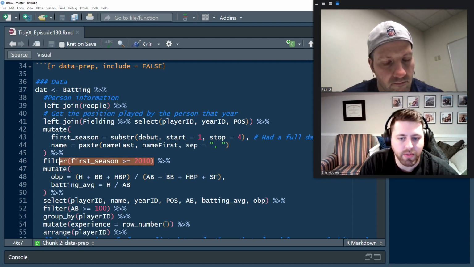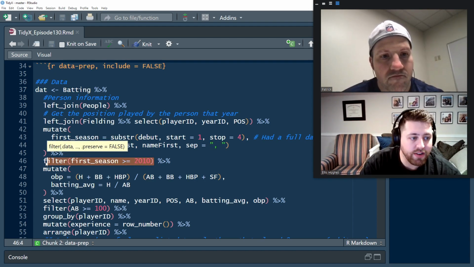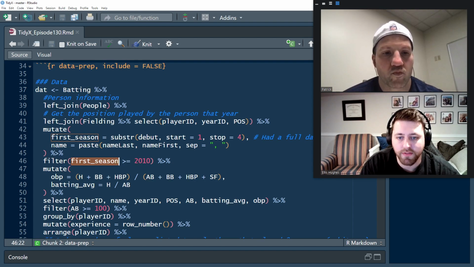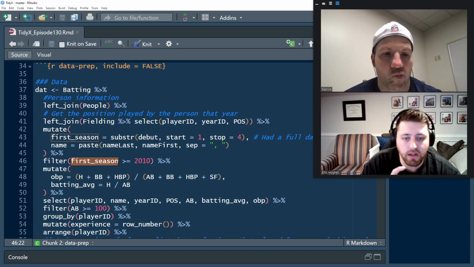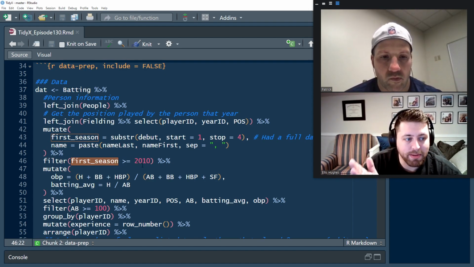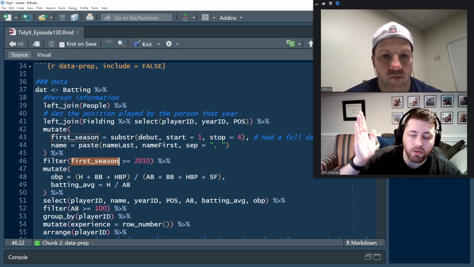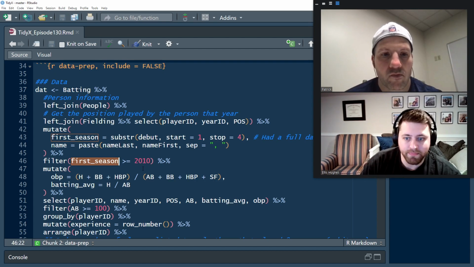We're going to then, as we said before, only keep players that were drafted after 2010. So we're going to filter on first season, the column we just created, to keep everybody only if they've played or were drafted 2010 or more recently.